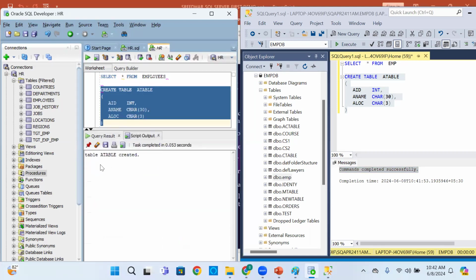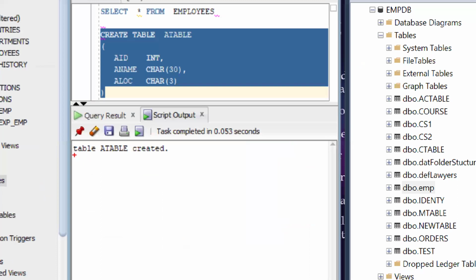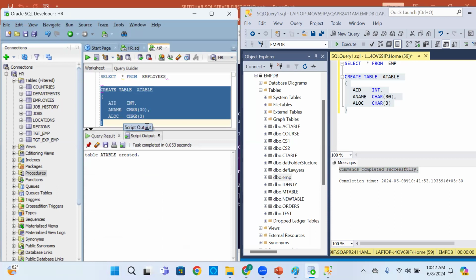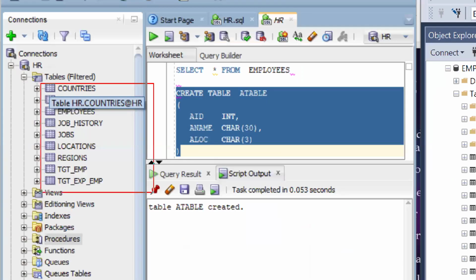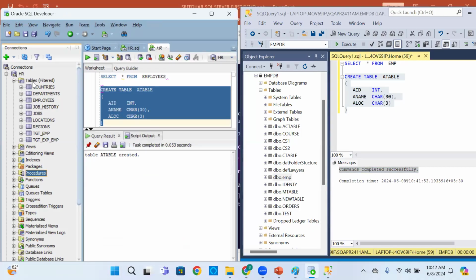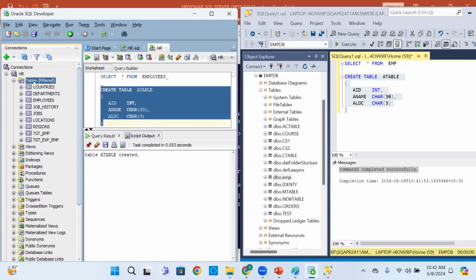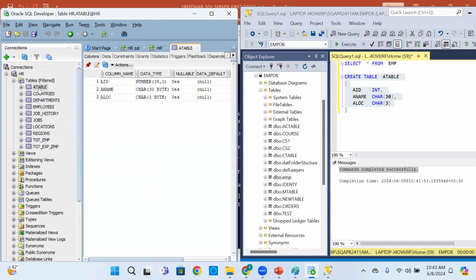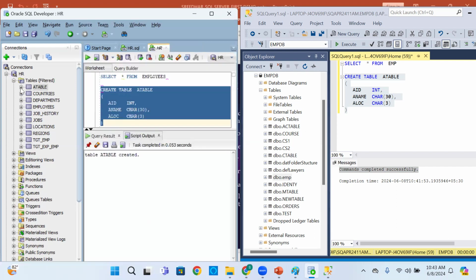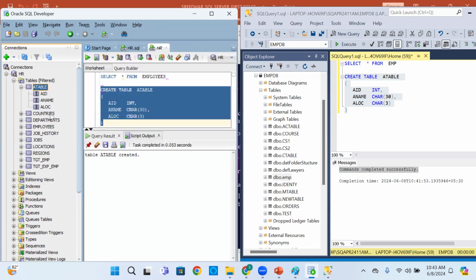Run this one. What is Oracle saying? "Yes, boss. According to your request, table created." Where is the table created? Under Tables, we can see it. Right click on this, refresh it, then we can see the table with the same columns we took here: AID, A name, A location.